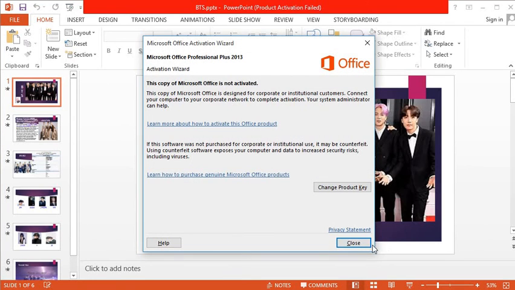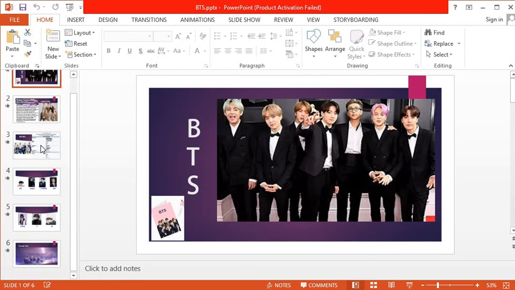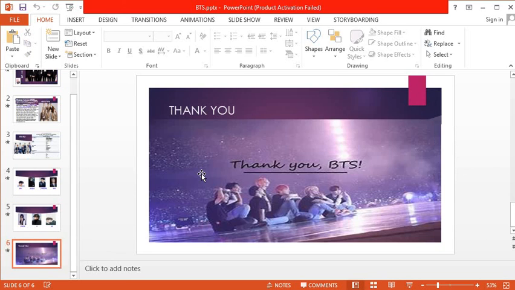As you can see, as soon as I clicked on the link, the file which I had attached to it has opened. So this is how you use hyperlink.